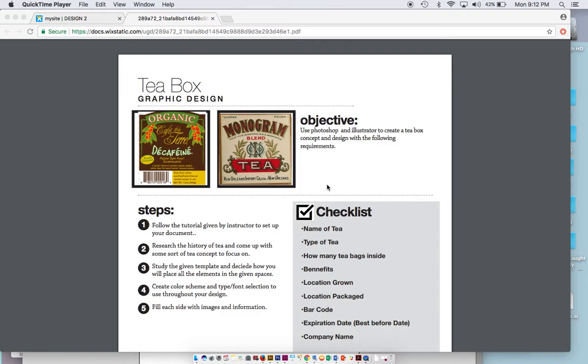Hi, this is a tutorial to help you with your T-Box assignment. The first thing I'd like to remind you to do is to double check your assignment, make sure that you've read through the steps, and also taken a look at the checklist of required information.